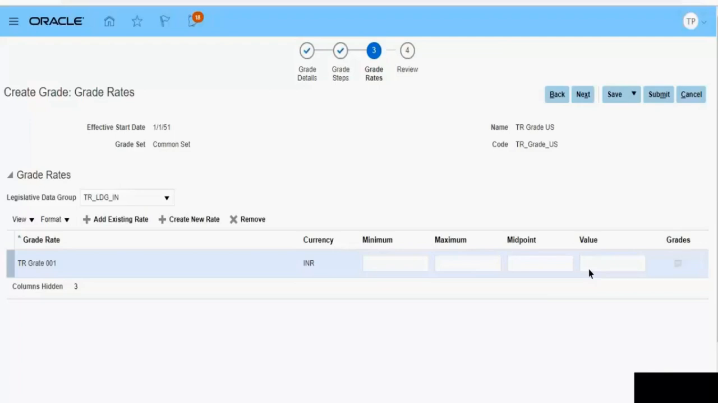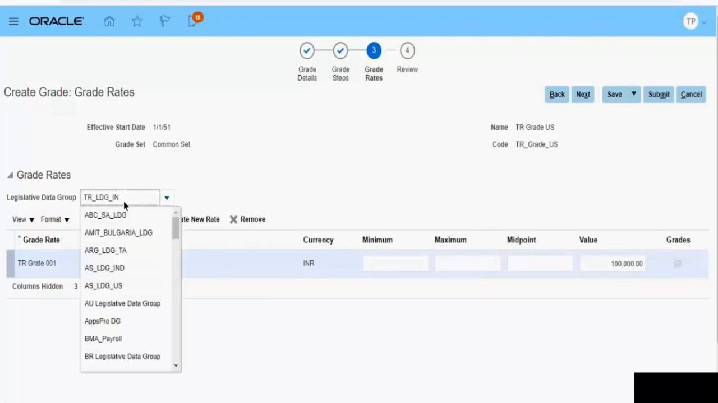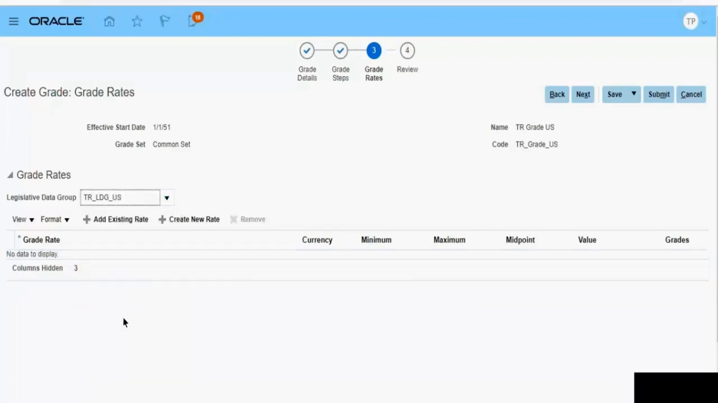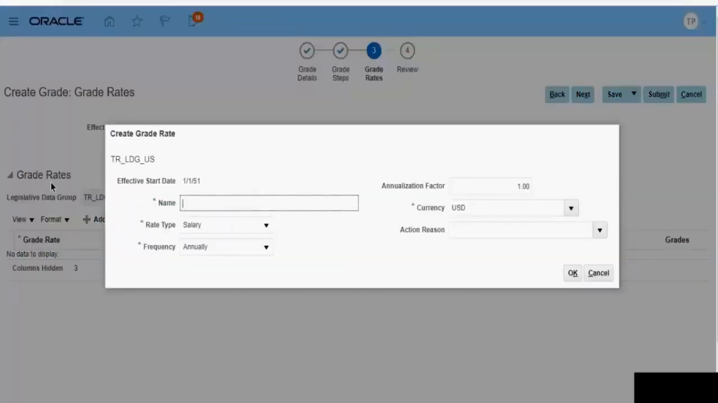Whenever an HR hires an employee, that HR will go to the grade and see what is the maximum salary they can give to this person and what is the minimum salary. Or in case we have an exact value, then HR has to give the exact value for that position. So we can give, like, 1 lakh rupees annually. And this time we'll create another grade rate for US. I have just selected the legislative data group.